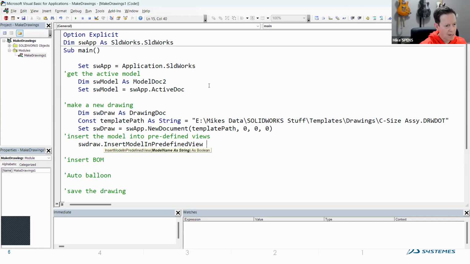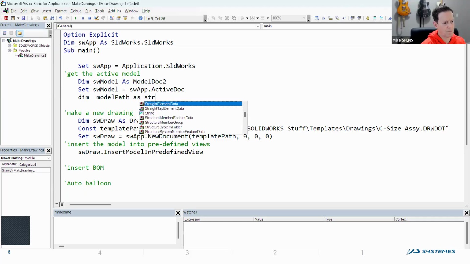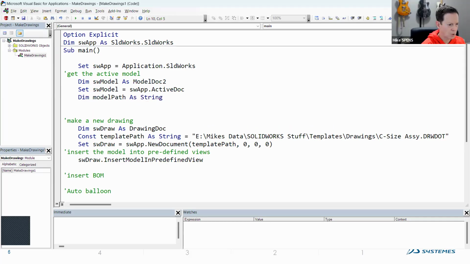Well, I'm going to come back up in my code a little bit because I've got the model up here, and I'm going to say, create a variable for model path as string.